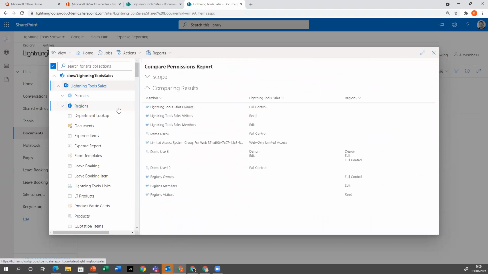So we've spotted something has unique permissions. Why is the question to that. So this will tell us why, or hopefully actually tell us the differences, and maybe we can determine why. So in here, we can actually tell what the differences are. So demo user 6, we can see actually has full control to the regions site, but only has design and edit to the Lightning Tools sales site. That's a difference. We can also see that somebody has limited access to the sales site as well.